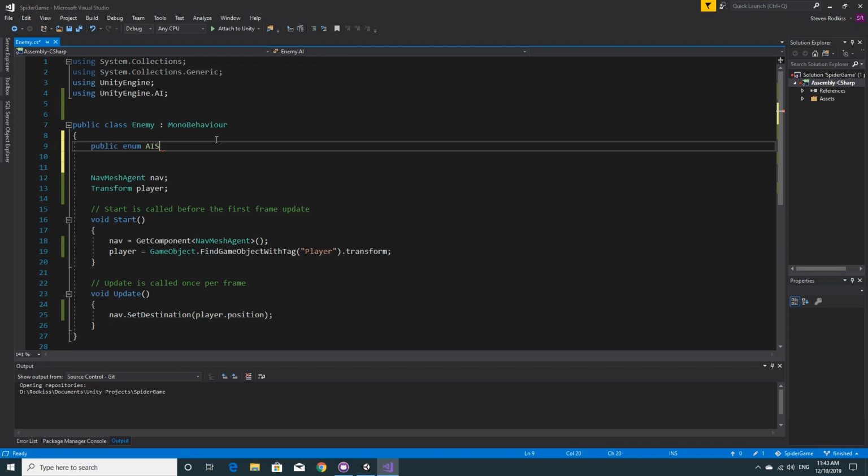This is kind of like making a variable, only it can contain different information. So I've got this public enum AI state, and I've got a capital AI for this because this is like a type, just like this is a class. So I'm going to create the states that I want. I'm going to say idle, moving, and attacking, and these can be the base ones, and there could be lots more in here.